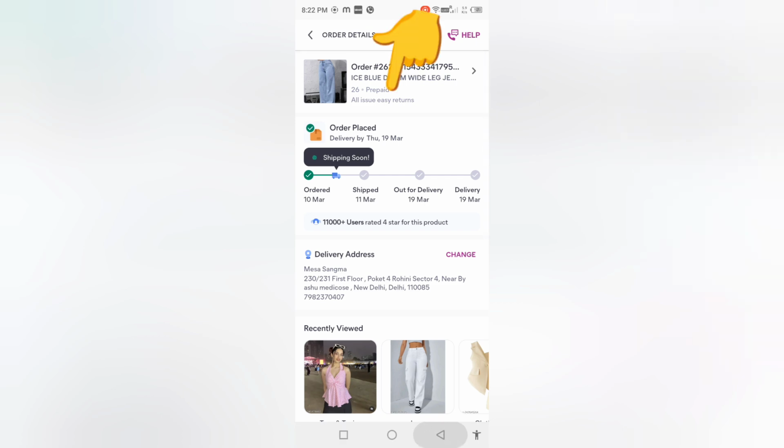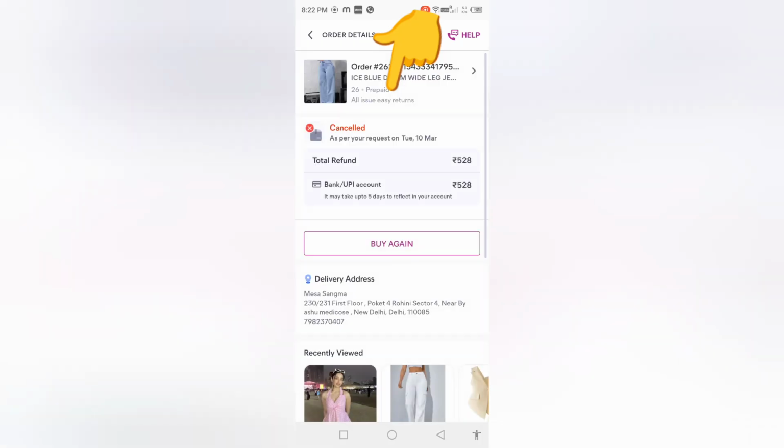Here I have to click on back, then here it says Cancel Order. So friends, this is how you can cancel the order easily.